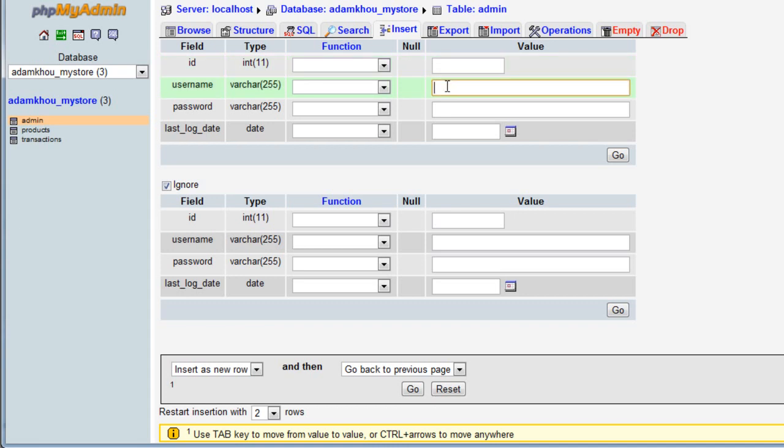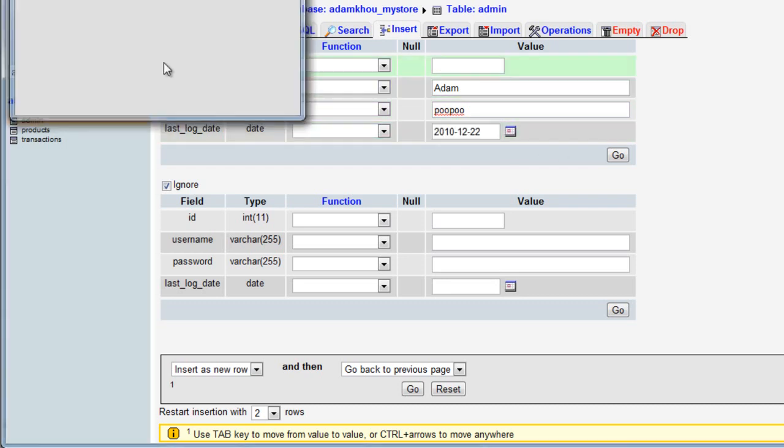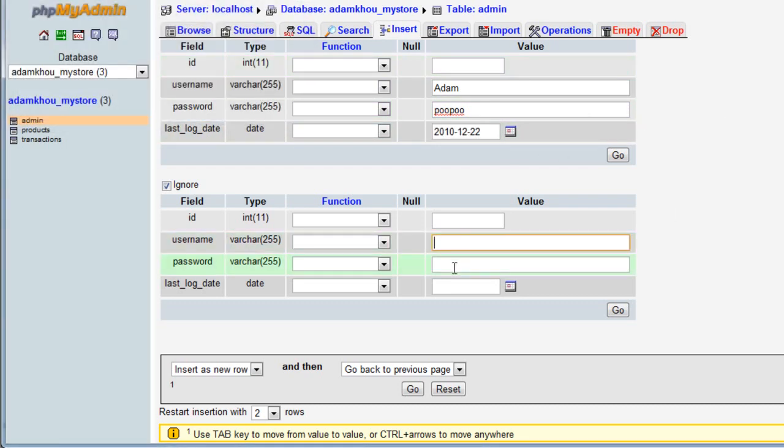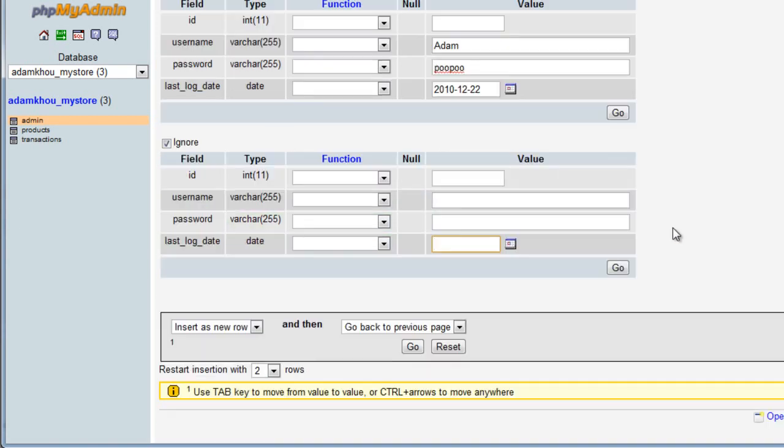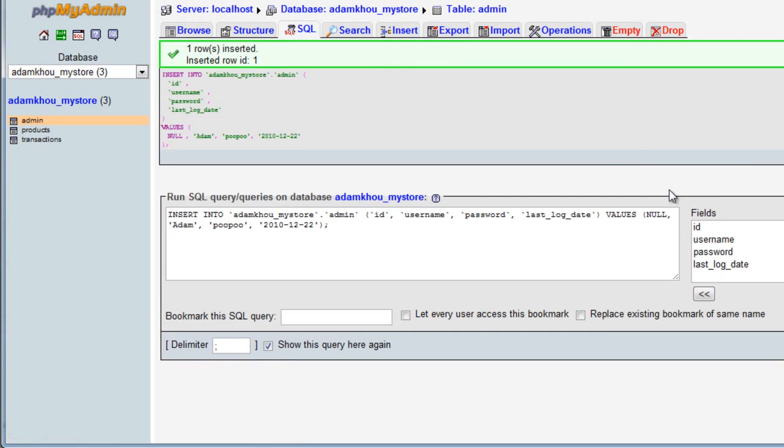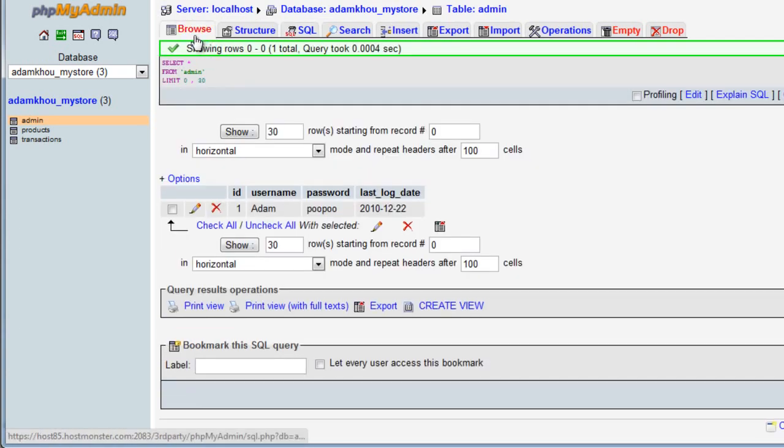The username is going to be Adam. My password is going to be, and I'll let you guys see my password, the last log date. Just put the day you're creating it. If you want to add somebody else at this point, you can add them right there. But I'm just going to add me for now. Go. So let's browse that now. And you can see that we have one admin inside the system.